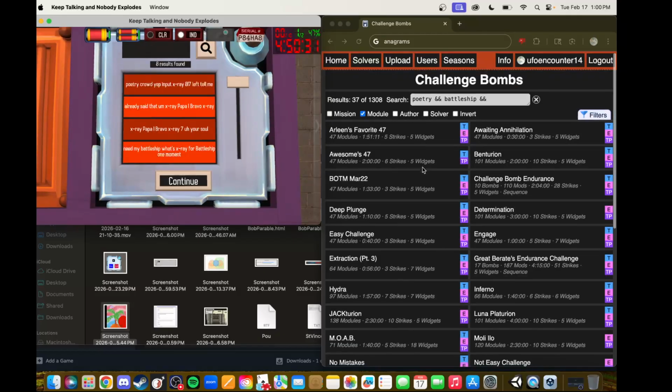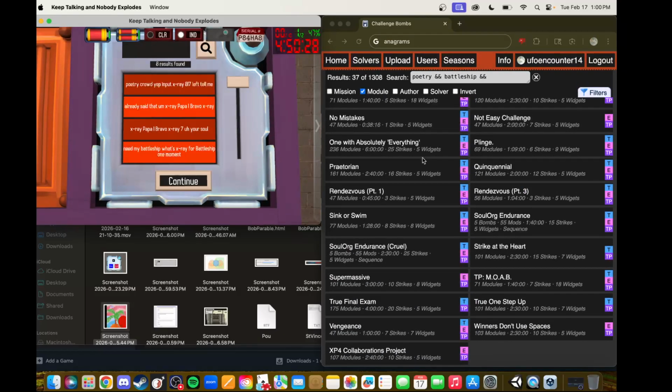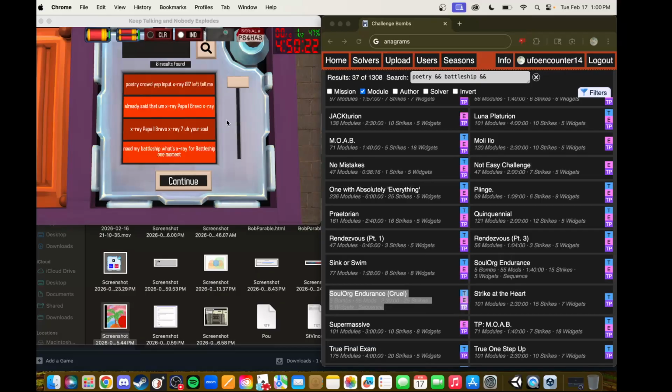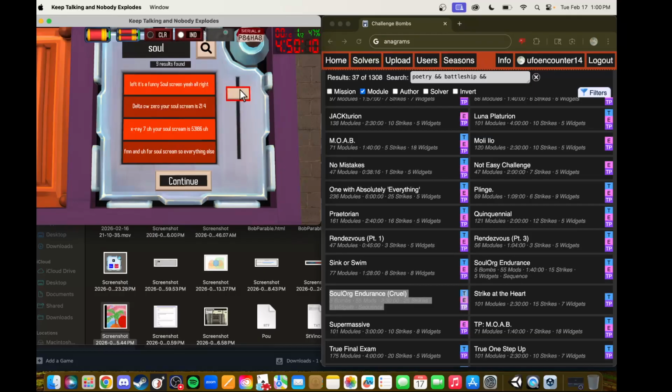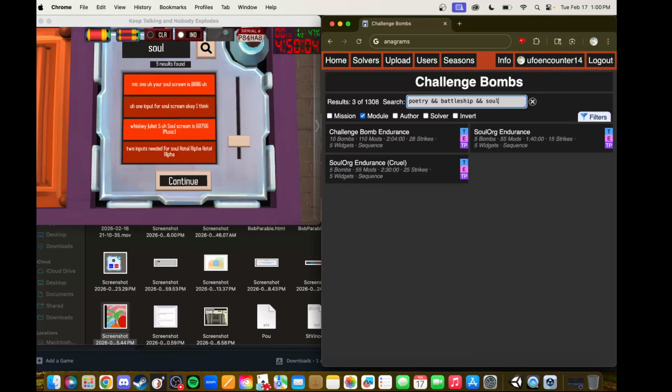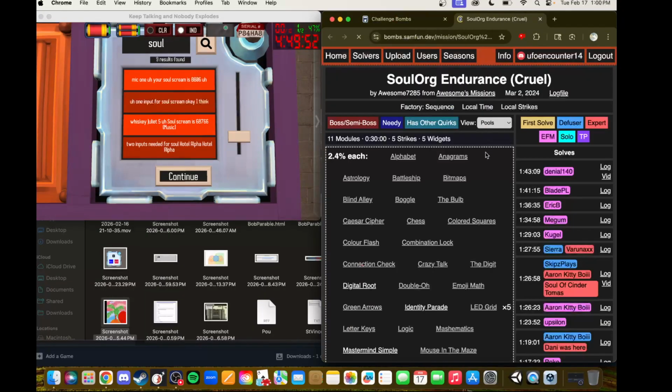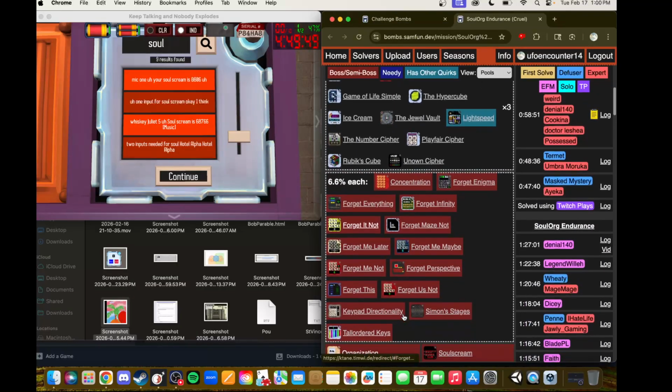If I wanted to, I could look at the rest of these. Let me do Soul Org Endurance, because that actually might be helpful. Soul Scream. Yeah, do Soul Scream, and Soul Scream. Okay, so this is helpful. The issue is, as someone who's done both of these bombs, they're very similar. However, there was a Forget Me Not, which is very helpful.